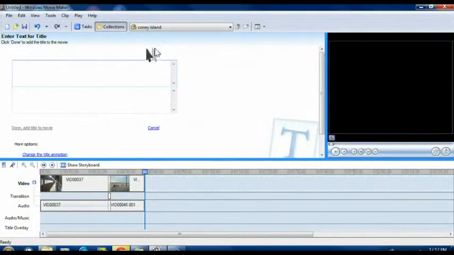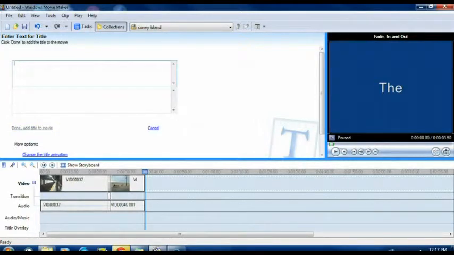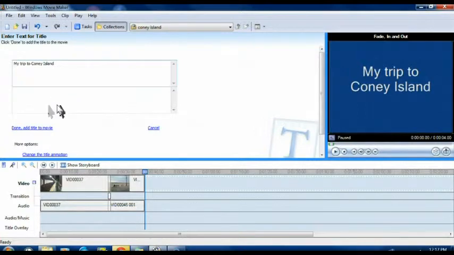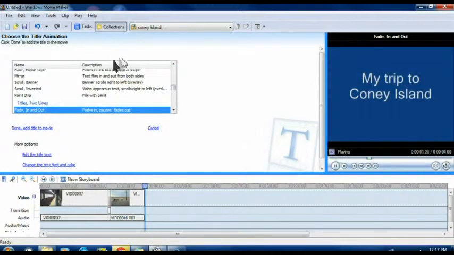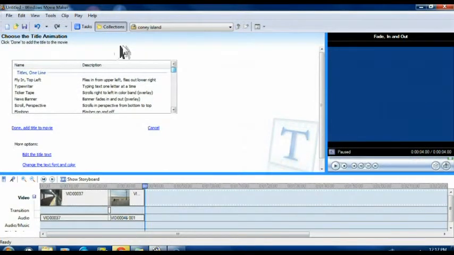And again, this is so easy. It's just like a word processing program. Let's put this, my trip to Coney Island. And underneath here, you've got more options. I'll put them down there. We can change the title animation, and this gives you all sorts of fun things that you can do. You can have the title fly in from the top left. You can have it look like a typewriter, one letter at a time, a ticker tape, a scroll. So let's put the flashing one. That'll be pretty neat.